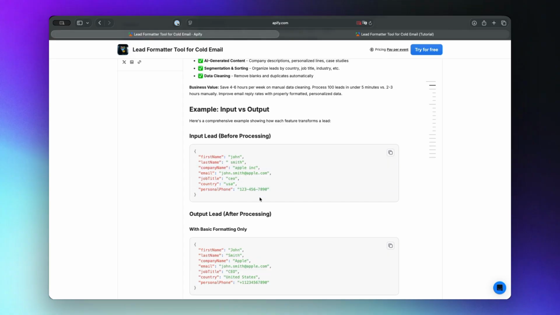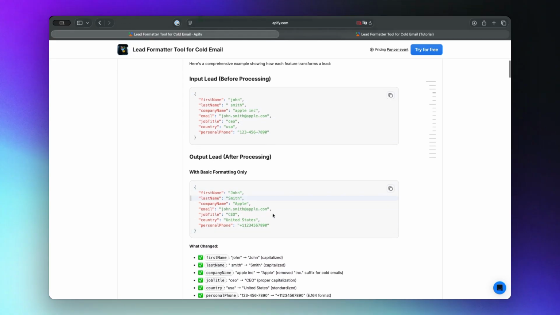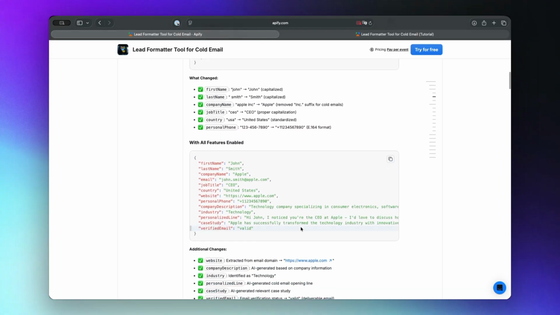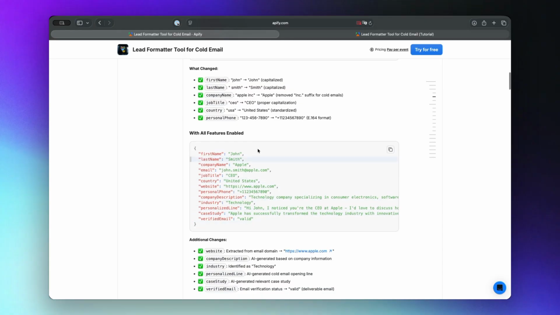This actor takes messy lead lists like this one and turns them into clean professional data like this one. It formats names, company names, job titles, and phone numbers, enriches missing information like websites and industries, and can even generate personalized cold email lines and short case studies using AI. So this is with all the features enabled. So, how does it work?